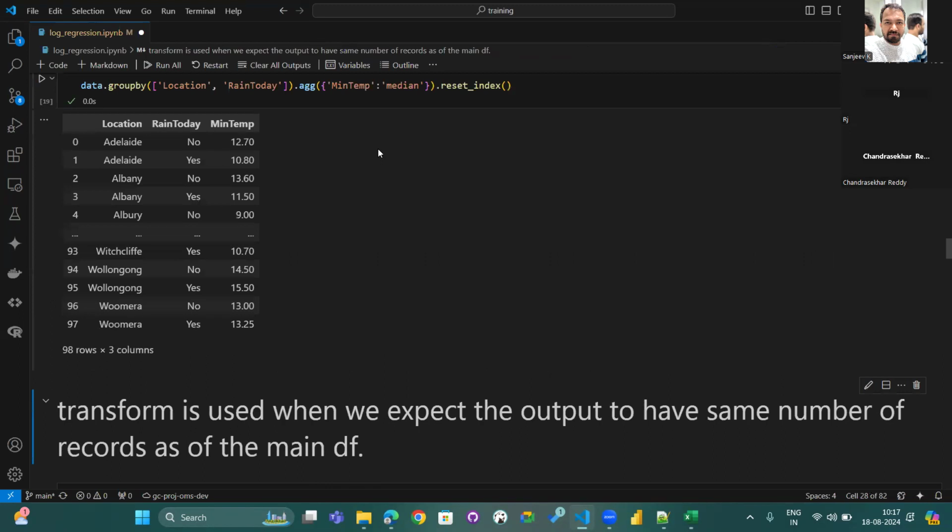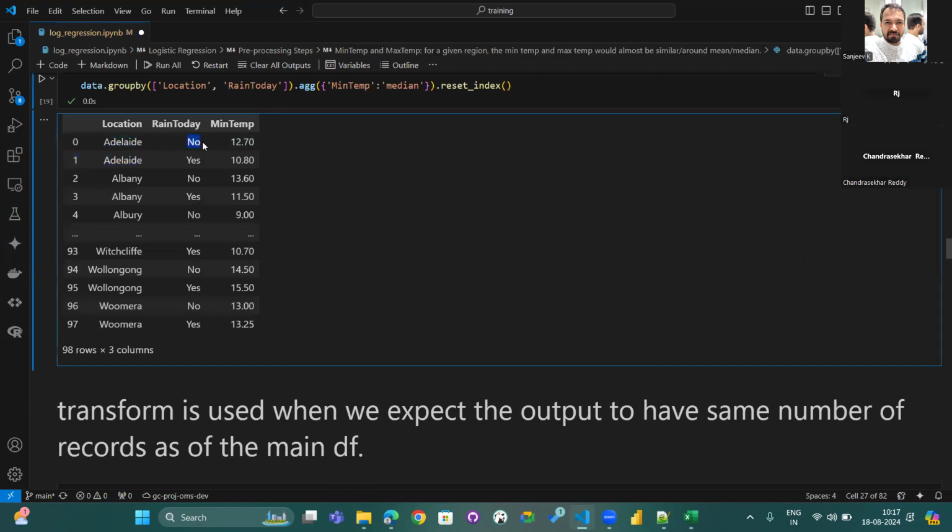Okay, if my assumption is correct, then I should see different medians for each location, right? So if I look at Adelaide, when there is no rain, the temperature is 12.7. For the same Adelaide, when there is rain, the temperature is 10.8. So there is a difference in median, right? Again, if I compare Adelaide to a place like Wollongong, here the temperature is 14.5, and when it rained, in fact, the temperature is higher, 15.5. This could be just by chance, but that is what the dataset says.